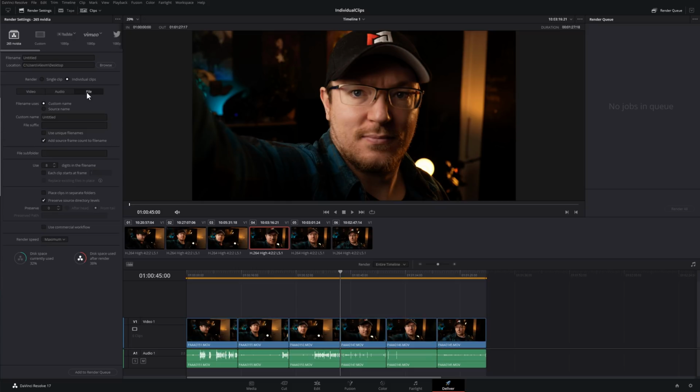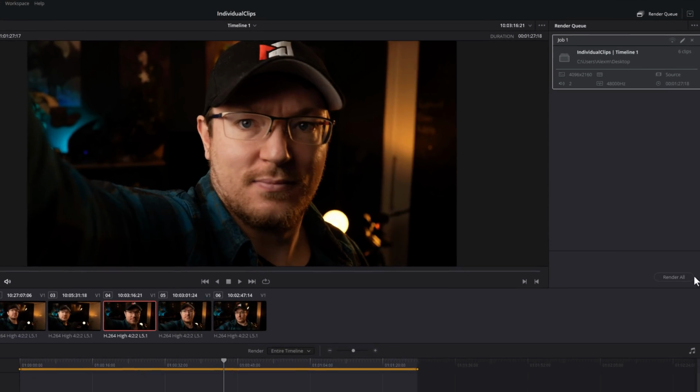If we go to the file tab, you can choose how they're going to be named, you can put them into subfolders, you can do all sorts of fun stuff. Once you've selected that, I hit add to render queue, and as you can see, I'm going to be rendering 6 clips. So then I just hit render all, 6 will be generated, and job done. That was just a quick bonus one for you.